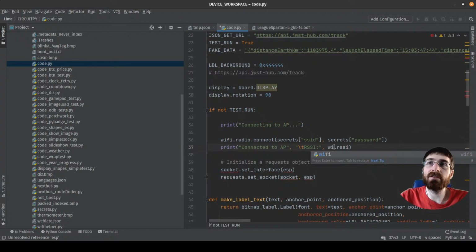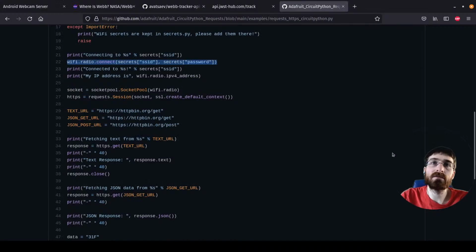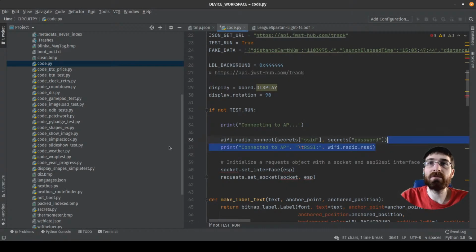I don't know, is that on radio? Wi-Fi radio? No, it doesn't look like it. There might be a way to do it. I don't know what it is. We'll take it out for now.